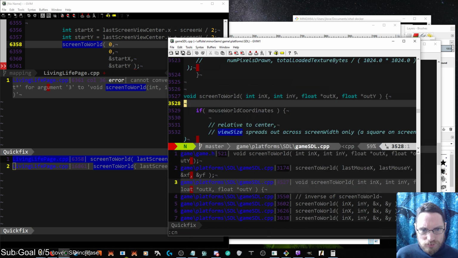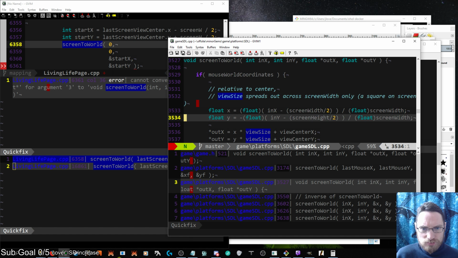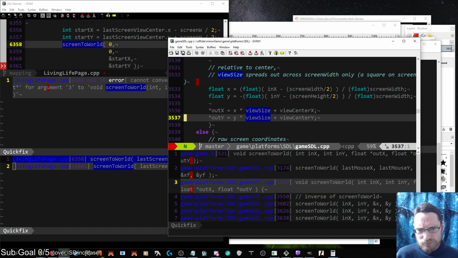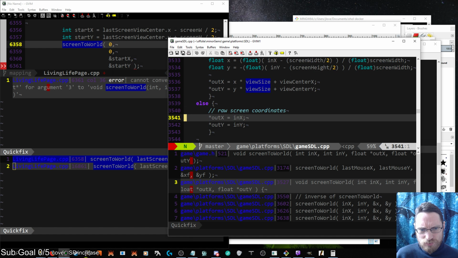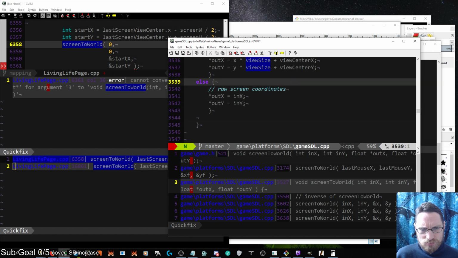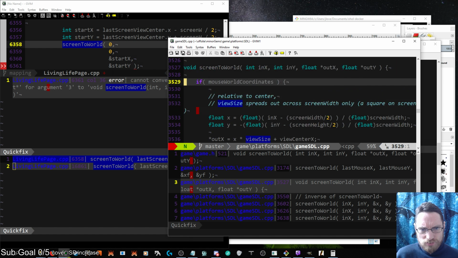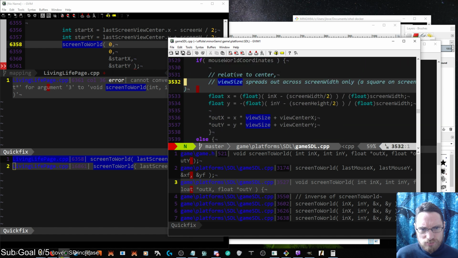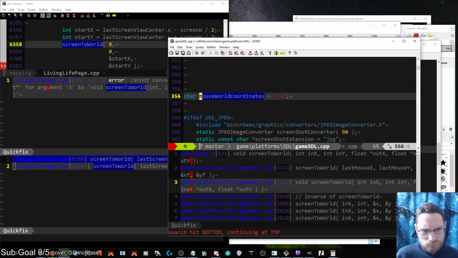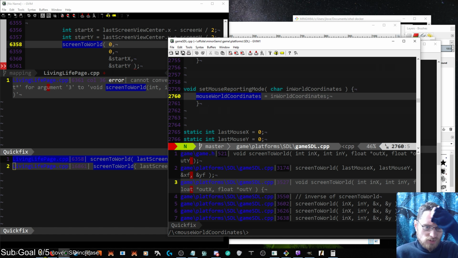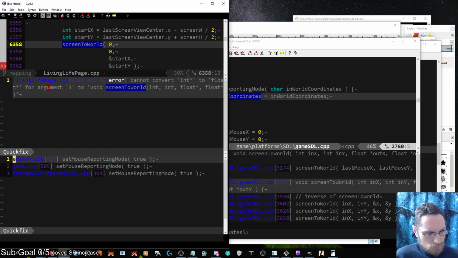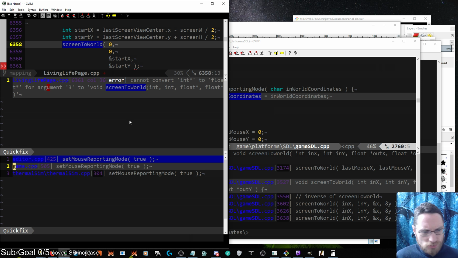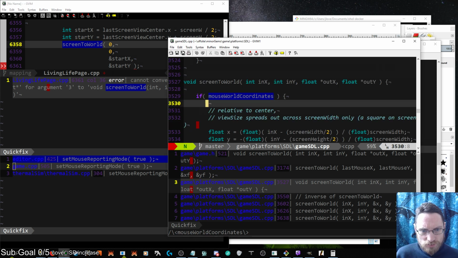Screen to world, mouse world coordinates. Let's just view size spread that across screen width only. Must be a flag that says the mouse is in world coordinates. Really? Defaults to true. Set mouse reporting mode. Set it to true. Okay, so screen to world.